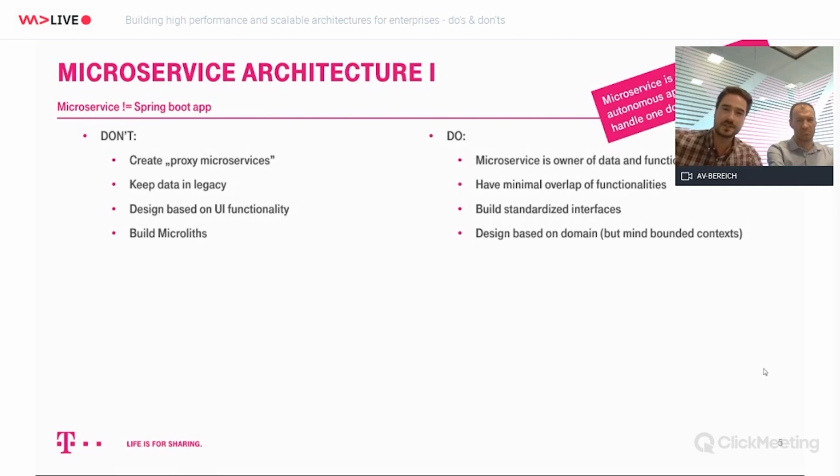When we come to the definition of a microservice, in its essence, it's a small autonomous application that can handle one domain independently. Autonomous and independent. You can't do that if you don't have data. You can't do that if you're creating a facade or proxy microservice that keeps data in legacy and is querying that legacy for all data.